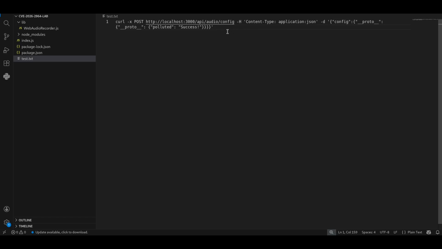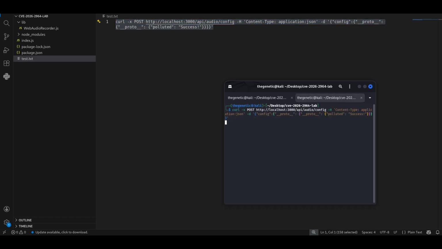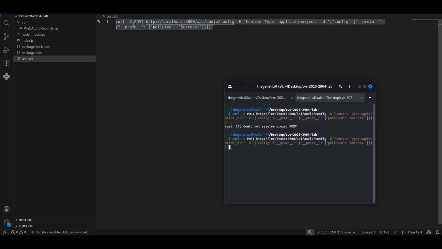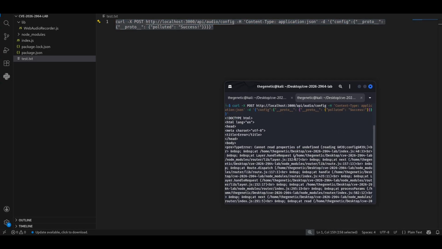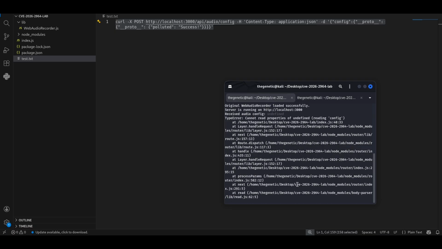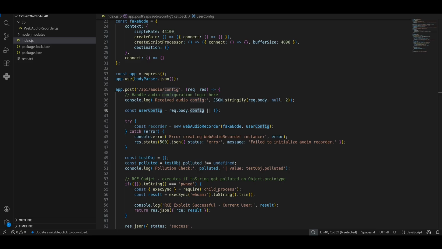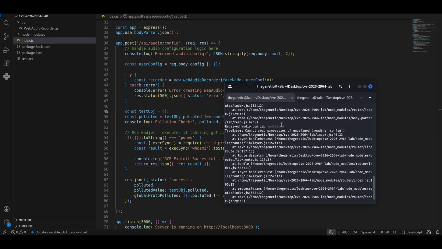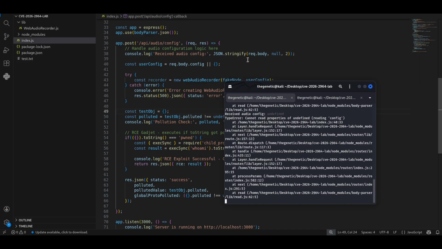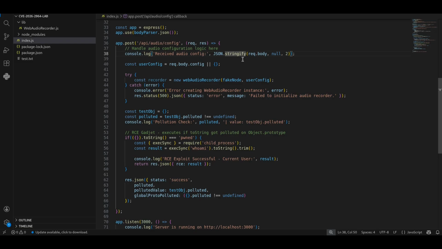Now let's test the payload. Okay, it says couldn't be resolved to POST. Probably here we need to do it capital X. And here we're getting an error. Okay, it says received audio config undefined. Go back to our index file. Okay, here we're getting the audio config as undefined. That is, it's printing this value. So probably there is some issue with our payload.